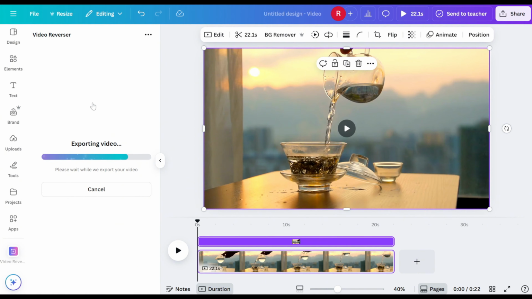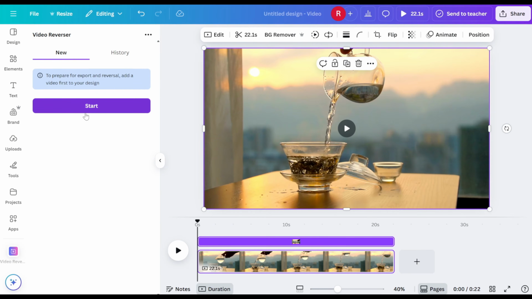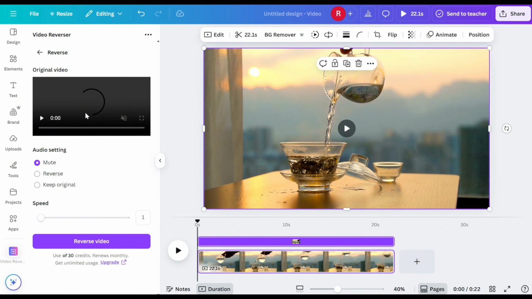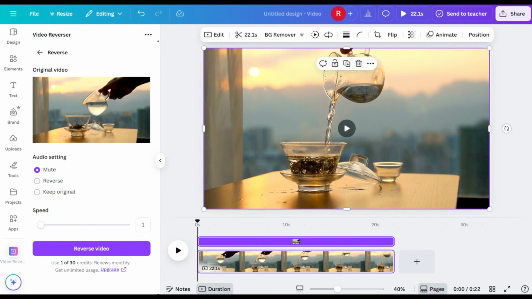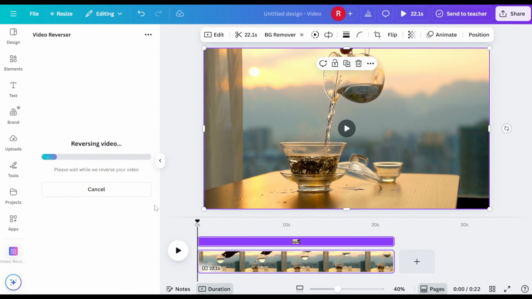Next, click Export. Wait a moment as the processing time depends on your video's file size. Once exported, you'll see a settings screen. Adjust audio settings and playback speed to your preference. Click Reverse Video to apply the effect. Wait for the processing to complete.